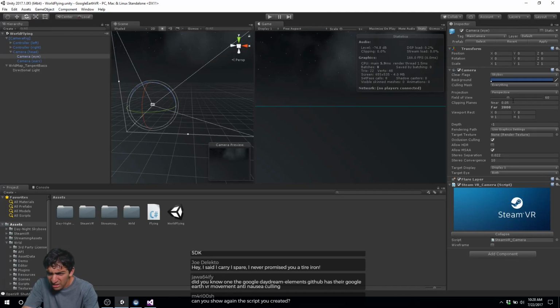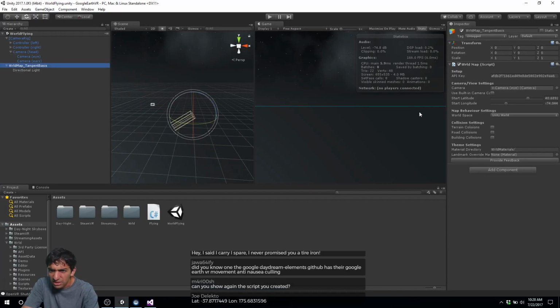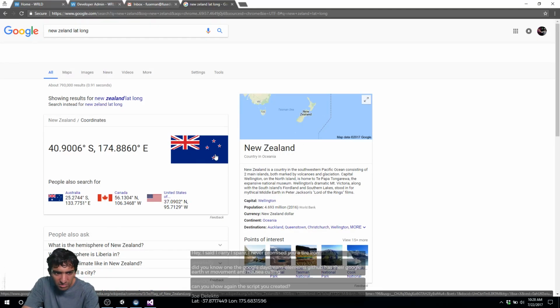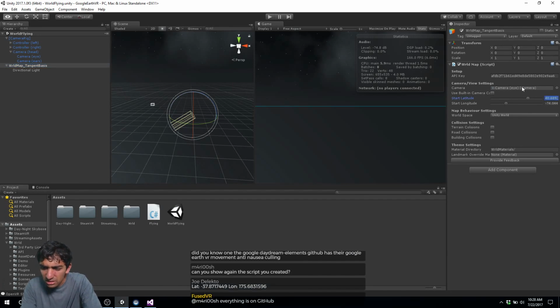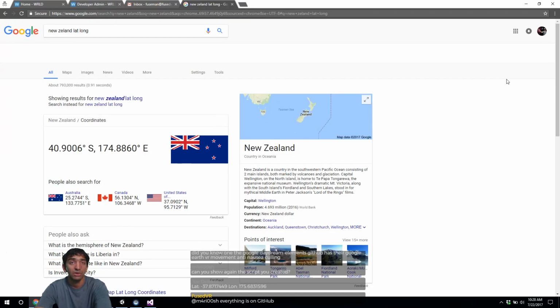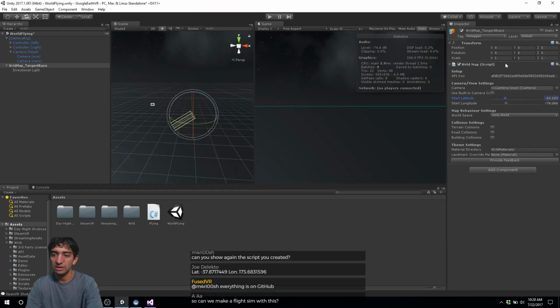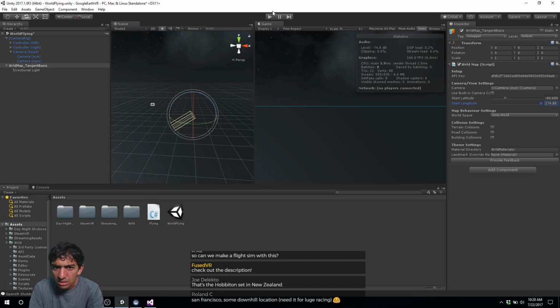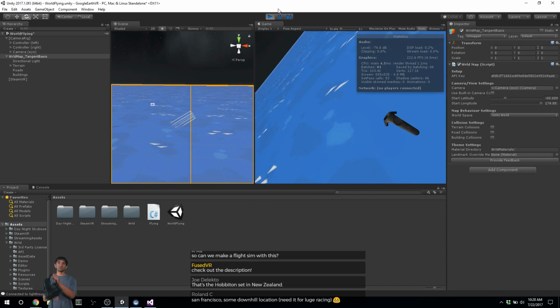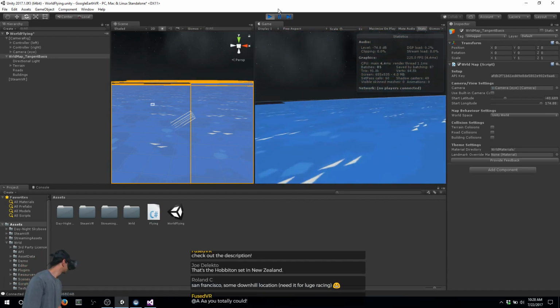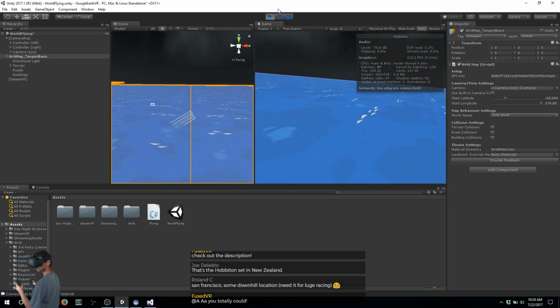So this is 40. Let's go here. If I remember correctly, it should be -40. North and east are positive, south and west are negative, is how this implements it. 174.88. Assuming I did that right. Let's see if it loads. We're in the ocean. We also have a lat long request.